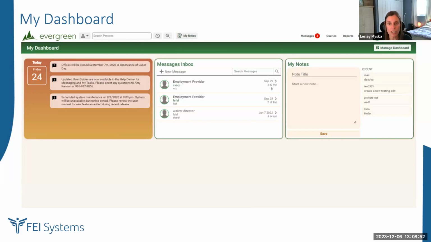When I took this screenshot, I was logged in as an employment provider role. So this is what the employment provider role would see. You do have a search feature in the upper left of that bar, and then messages, queries, reports. Your help center is there in your profile to the far right. And then under that persistent navigation is your dashboard. And there are 3 tiles for the employment provider.